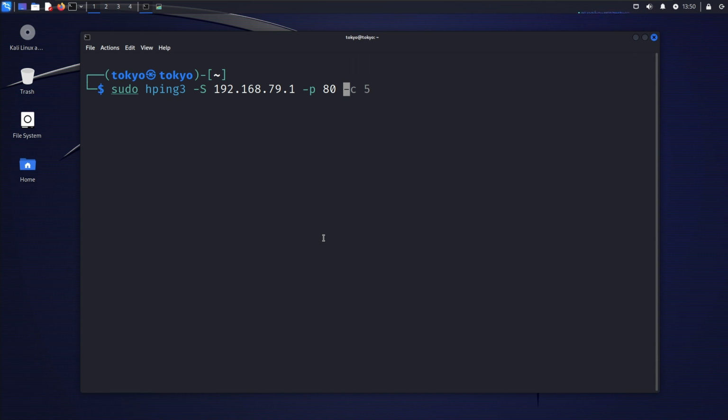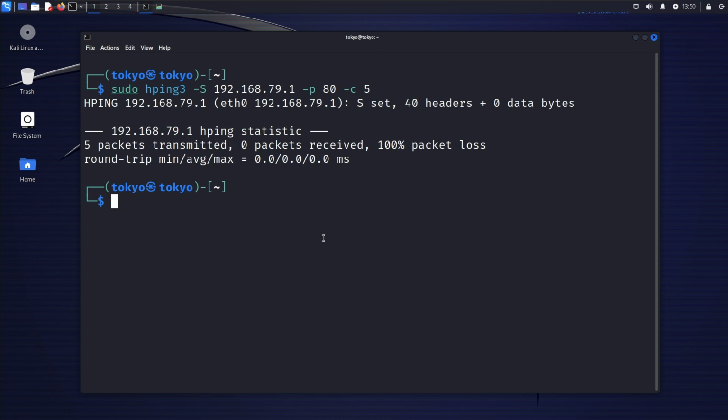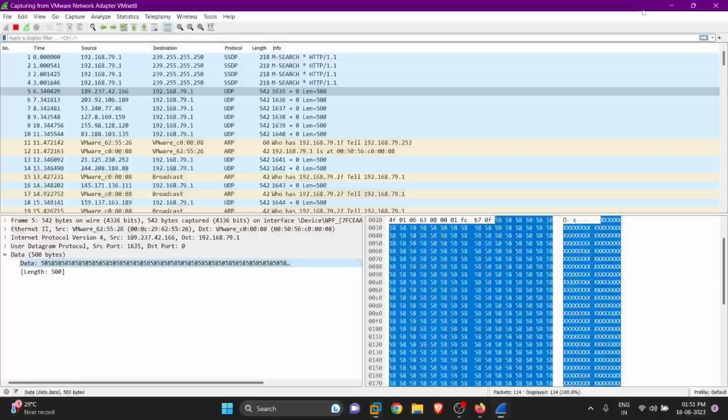No, sorry. All packets will be sent to port 80 of the target host. Now dash c 5, which is the number of packets that will be sent to the target machine. Now hit enter. Okay, so here I have sent five packets, five packets were transmitted, and zero packets were received. This is because the Windows firewall is enabled.